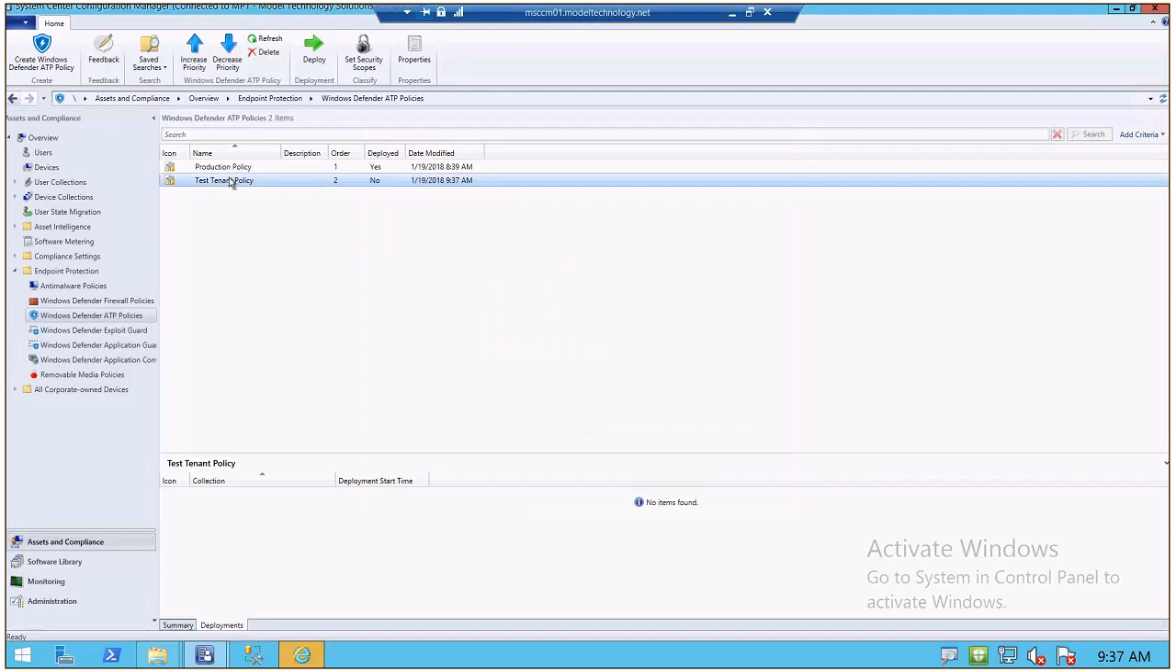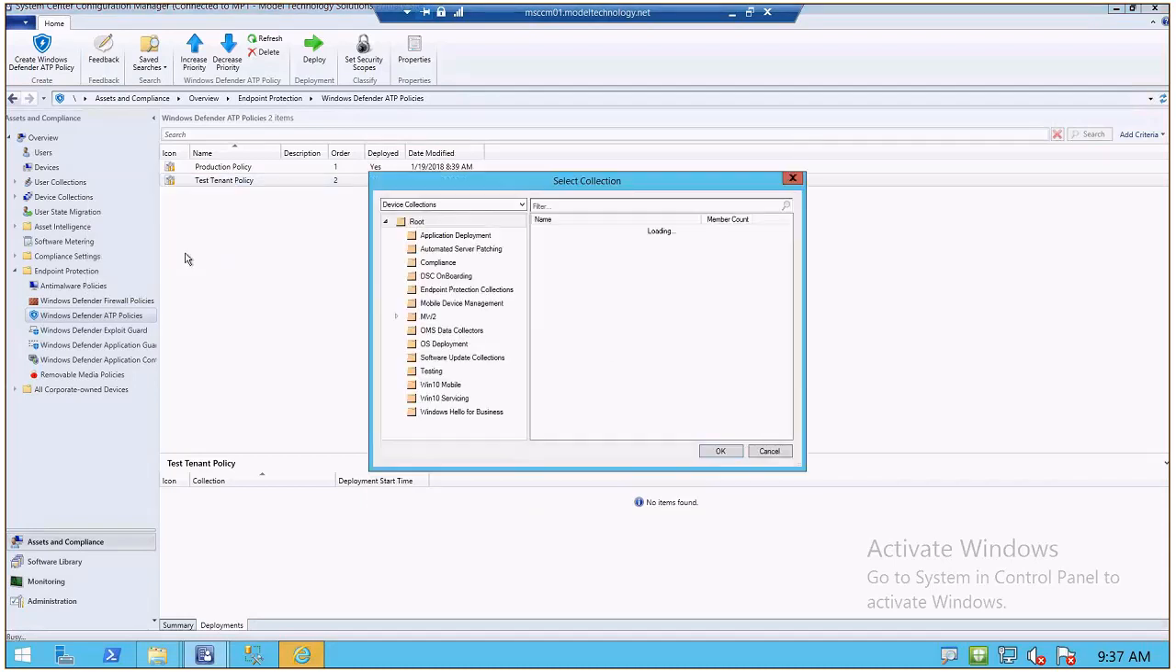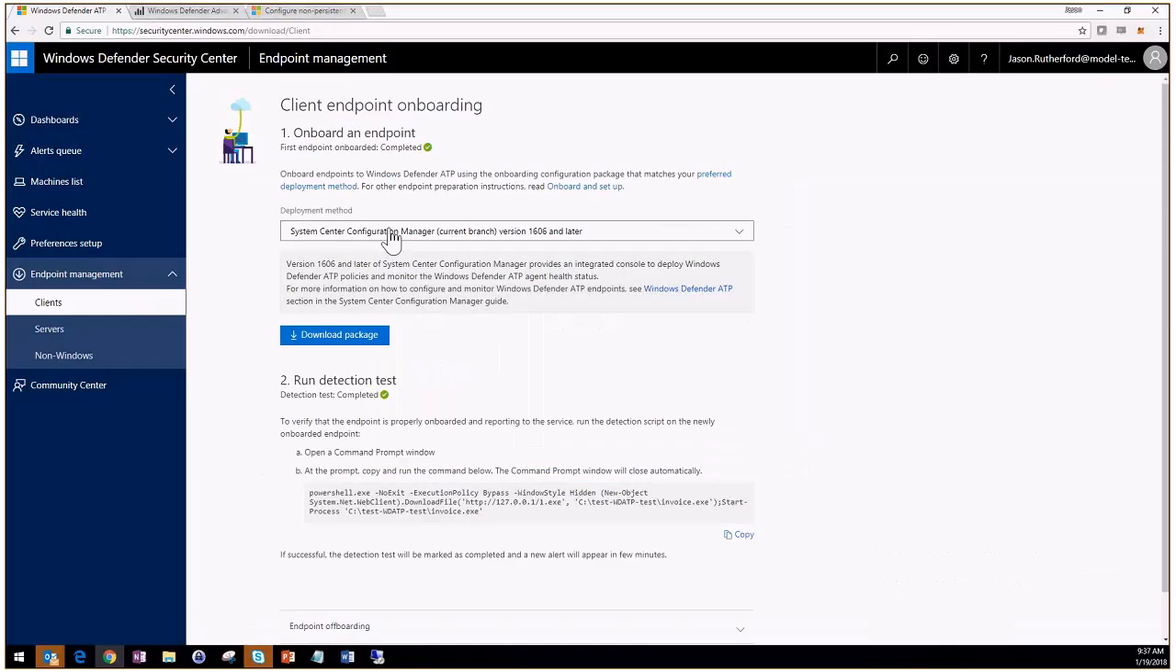Once you have your test tenant policy, you right-click deploy just like you would to any other collection, and then you wait for your endpoints to come on board into your tenant. That is the entire onboarding process from an SCCM perspective.